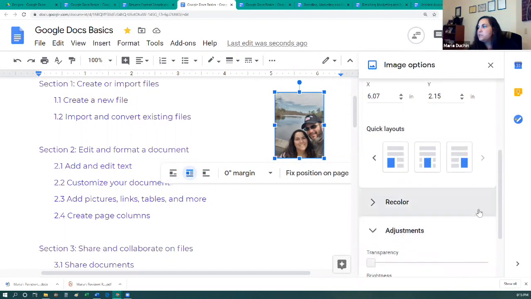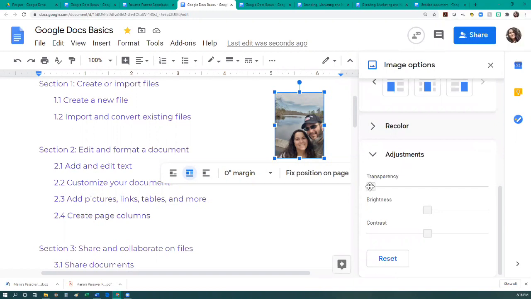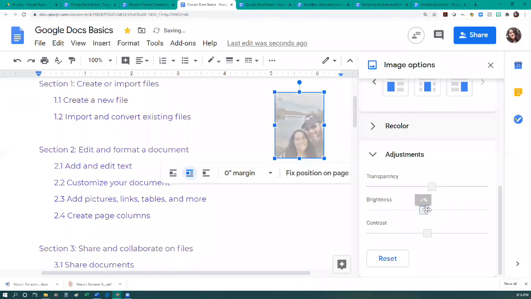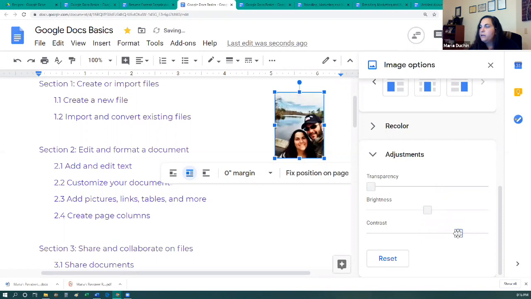If you want to do adjustments, you can change the transparency. I just made it a little see-through. You can change the brightness and the contrast as well. It's the same as any filter or photo editor that you might use. And bring it back to normal. Transparency, contrast, if I wanted to make it with the red tones in it. If I wanted to make it cooler tones or gray.